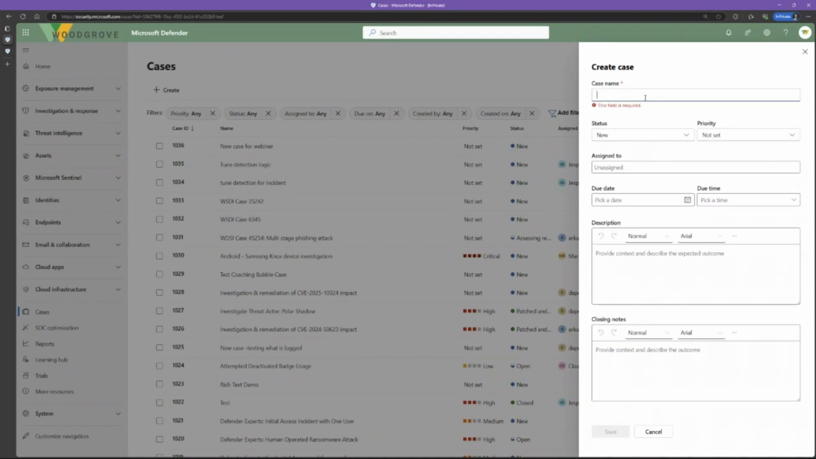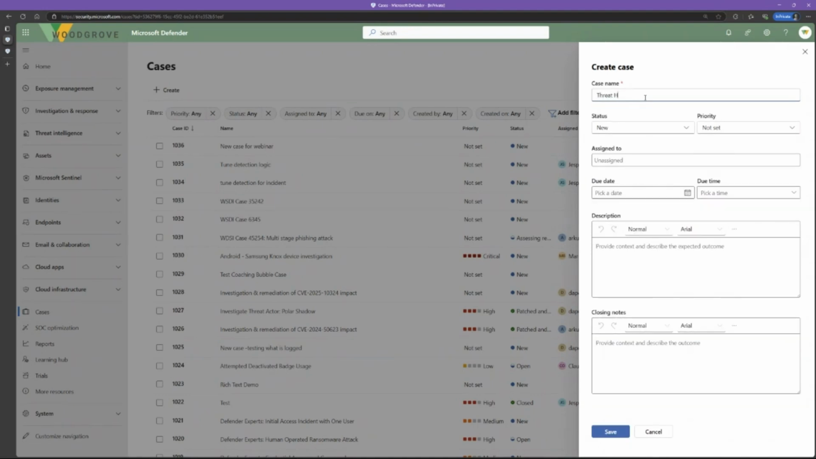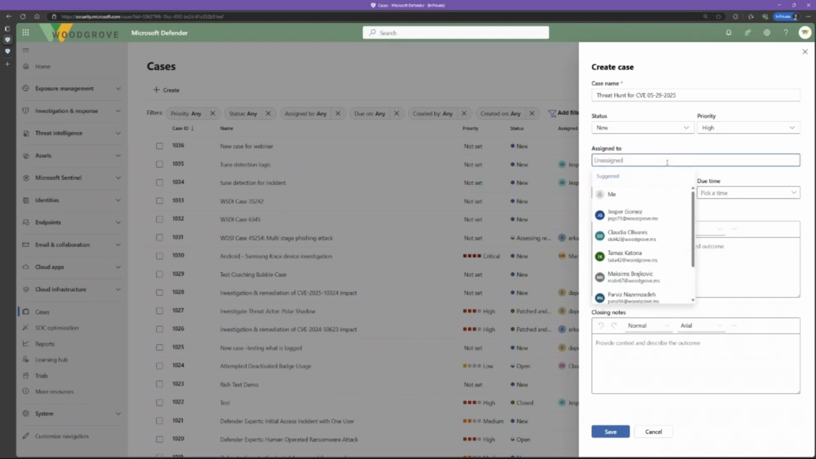I'm going to call it threat hunt for CVE, and then I'll give it a timestamp of 05/29/2025. Leave my status as new. Priority is going to be high, seeing that we do not like CVEs rolling around in our environment. I'll go ahead and assign this to myself.